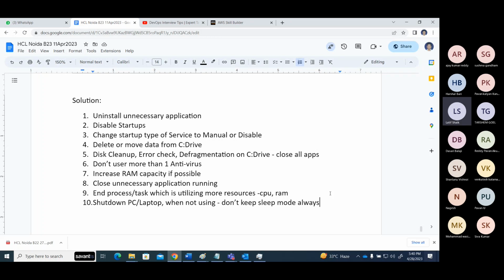Why? Because when you shut down your PC, guys, the background temporary files, the background issues, and the background processes will all be ended. They may open freshly later, but it is not required to run always in your system.